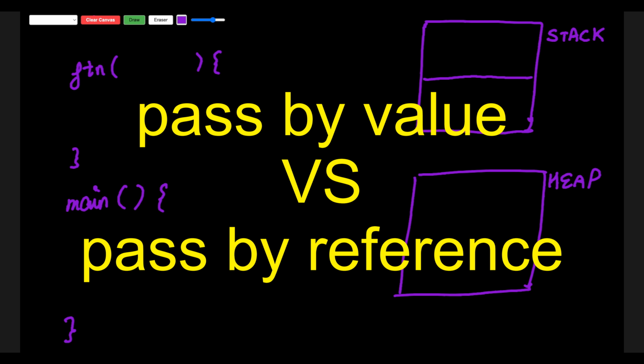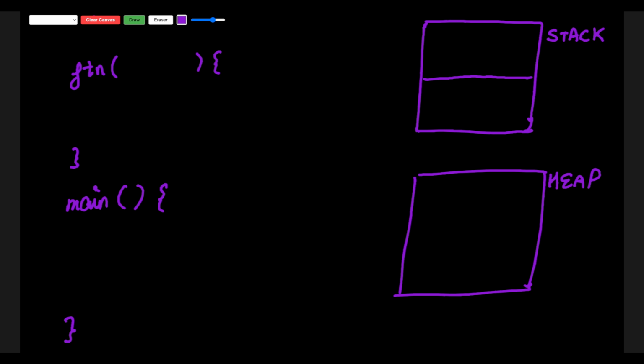Guys, now let's discuss the next question. Is Java pass by value or pass by reference? So Java is strictly pass by value. But what's tricky is the value you are passing inside the function. Either it could be a primitive data type or an object. Now let's quickly discuss both of these things.